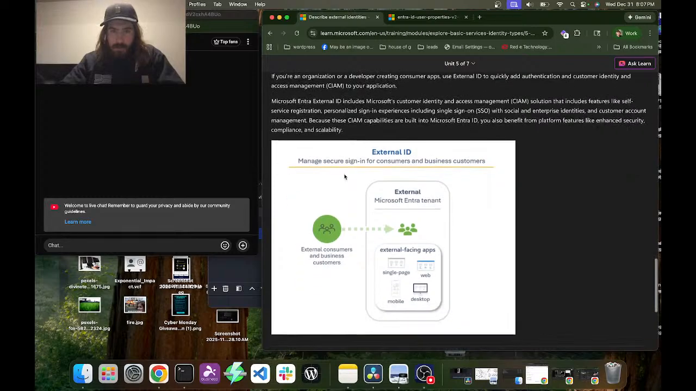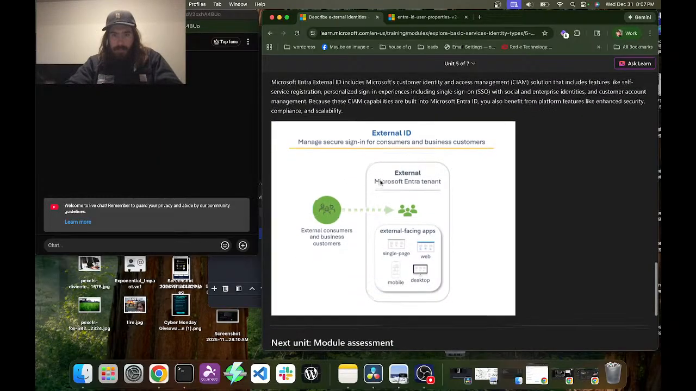Microsoft Entra External ID includes Microsoft Customer Identity and Access Management, CIAM solution, that includes features like self-service registration, personalized sign-in experiences, including single sign-on with social and enterprise identities, and customer account management. Because these CIAM capabilities are built into Microsoft Entra ID, you also benefit from platform features like enhanced security, compliance, and scalability.